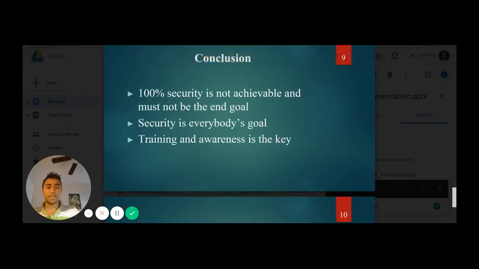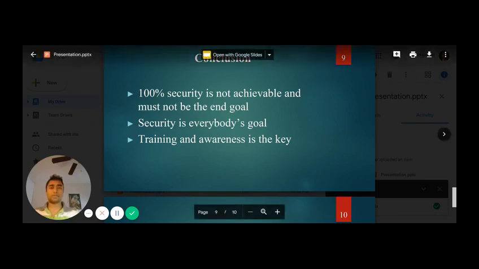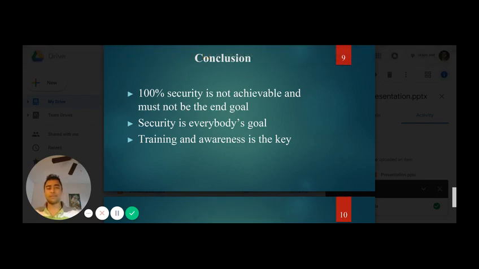Well, in conclusion, I'd say 100% security is not achievable, and it should never be a goal for a security manager to achieve that. Security is everyone's goal, not just a security team or a network team. Starting from developers to the middleware guys to the database team, everyone is responsible for maintaining security. The concept of DevSecOps is right here, and we must implement that. And last but not the least, training and awareness is the key to maintaining foolproof security within an organization.